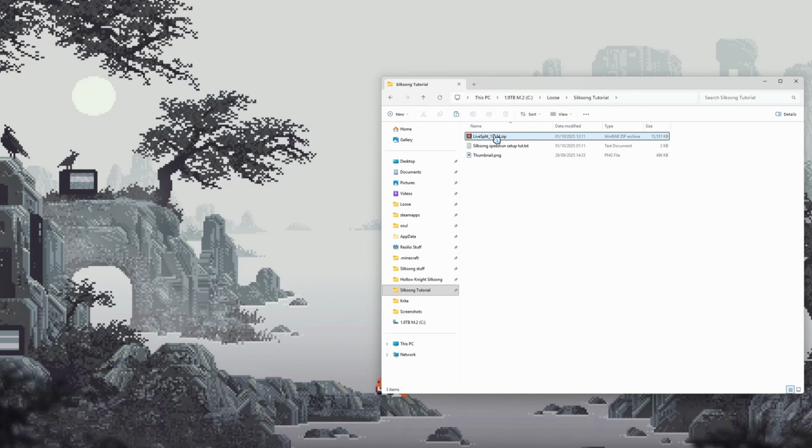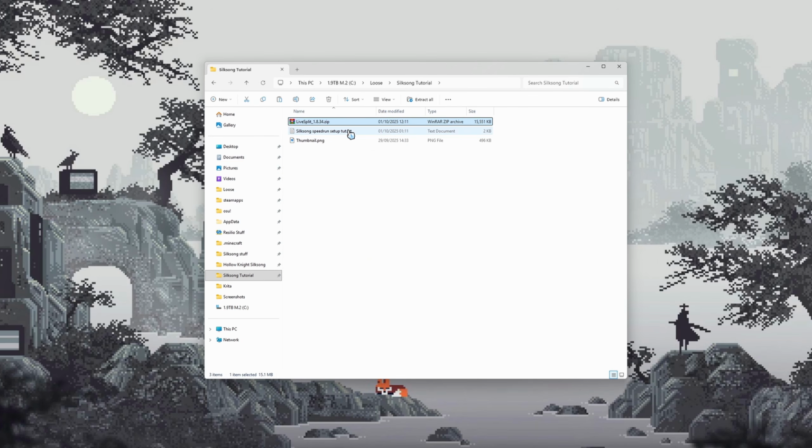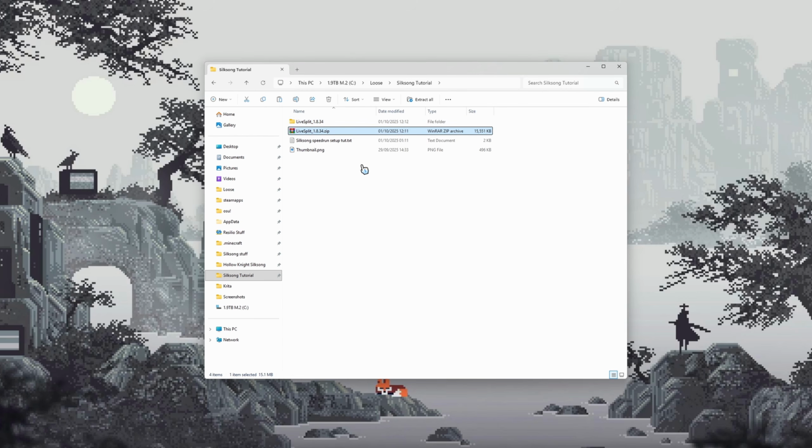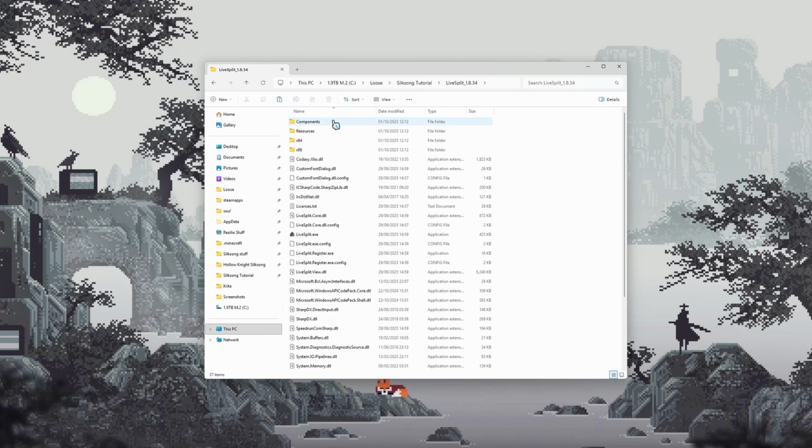Once you've got WinRAR and Livesplit, we're going to right click it, go down to the WinRAR section, and click extract to Livesplit like this. It's going to create a nice little folder where your Livesplit is contained. Inside this folder, this .exe is your Livesplit program. So we're going to open that up.